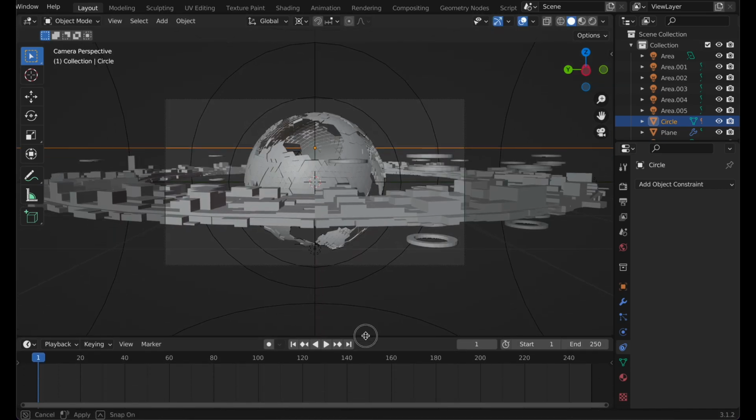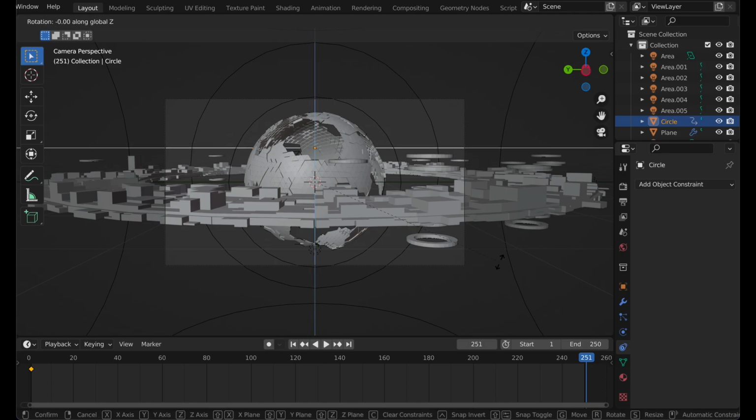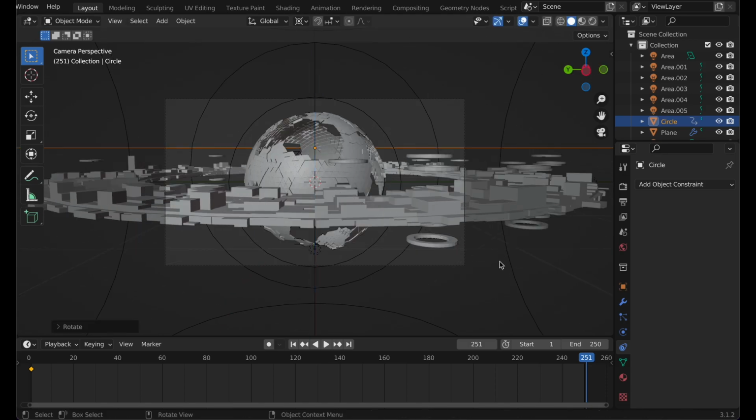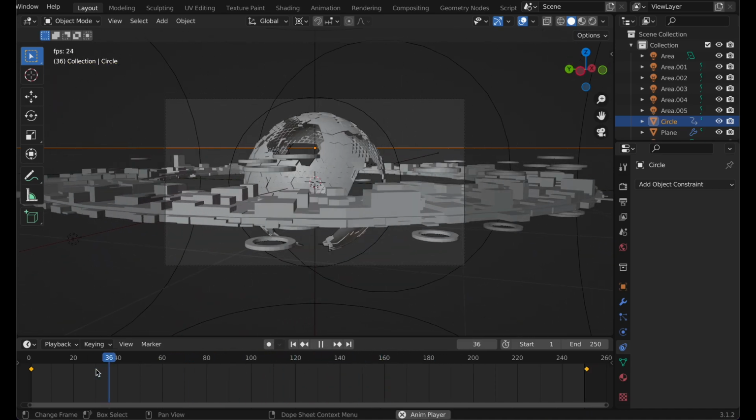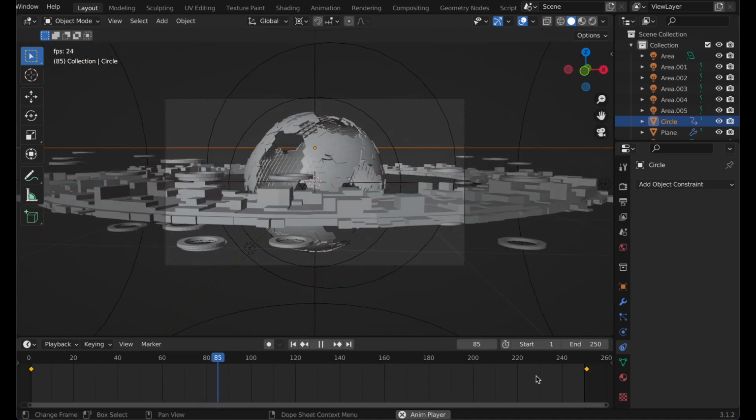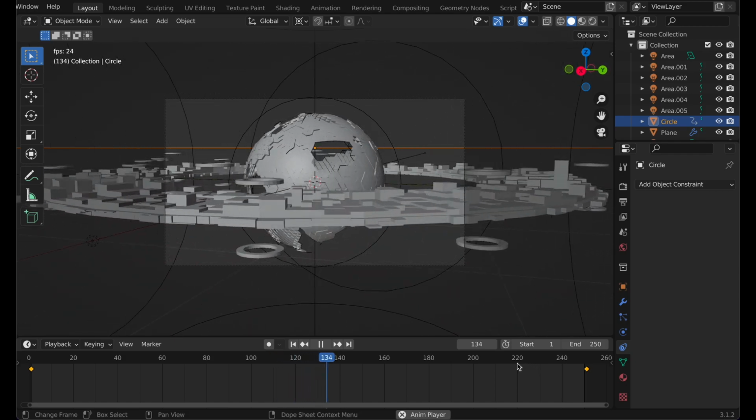I'm gonna bring up this panel, click that button so that we're sure that we're at 1. Press I, insert rotation. Then go to the end at 250 and then press the right arrow key. So we're at 251. Then press R, Z, 360. Insert rotation. Now what this will do is make it so that we rotate 360 degrees over the course of the animation. But there's a problem.